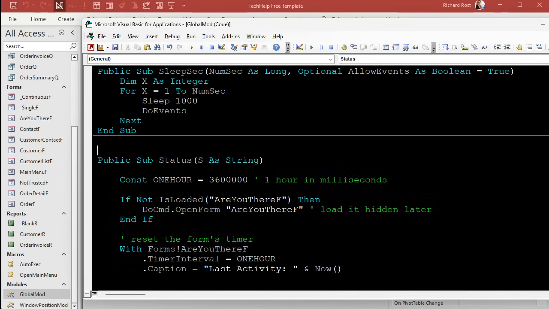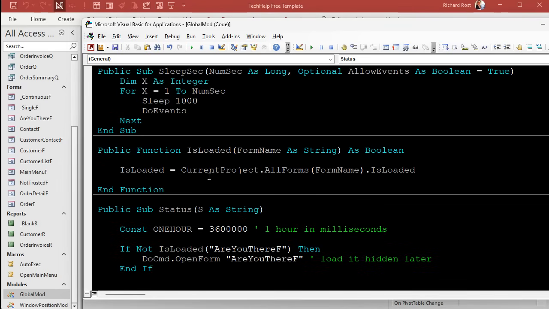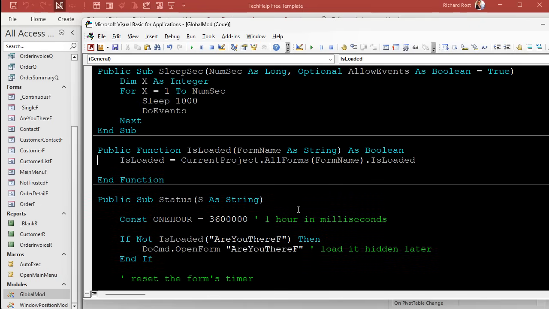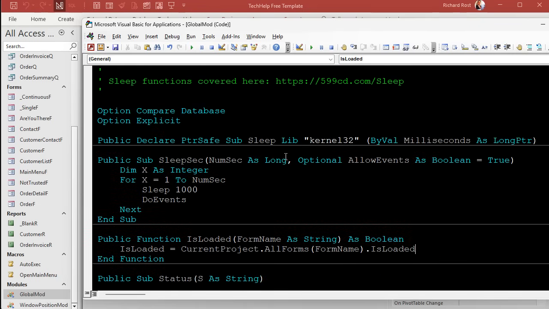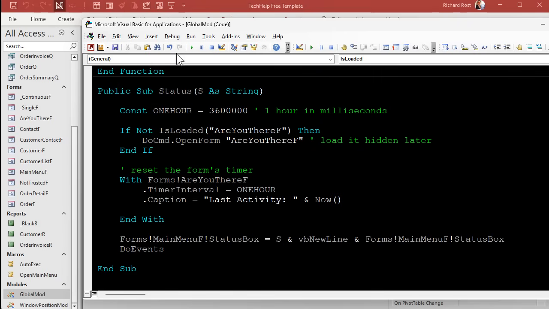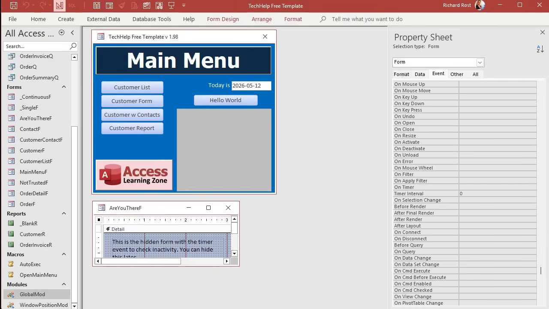I'm going to put this in the Tech Help free template eventually. There's a couple functions that I use all the time. And usually for these short guys, I end up getting rid of that space there, just so it all sneaks up nice and quick and short. Okay, so now it should debug compile. There we go. All right. So now, every time status is invoked, it's going to reset the timer on that form. So now we just got to make sure we got statuses liberally throughout our database.